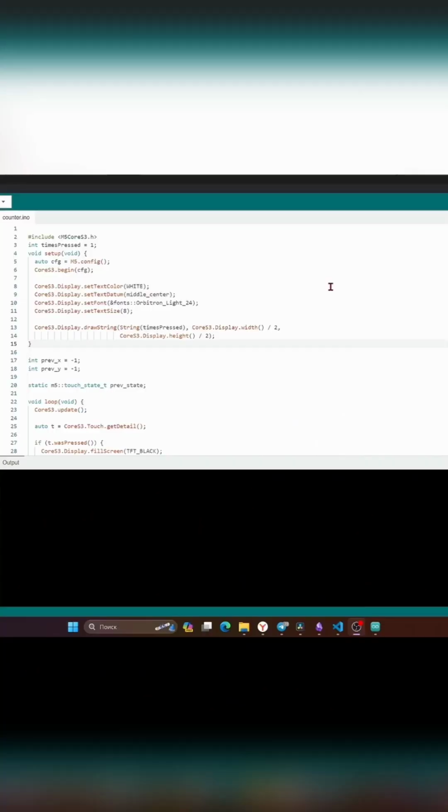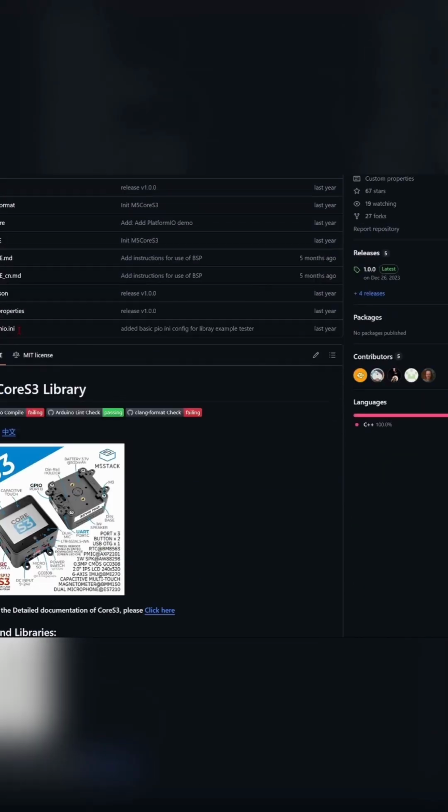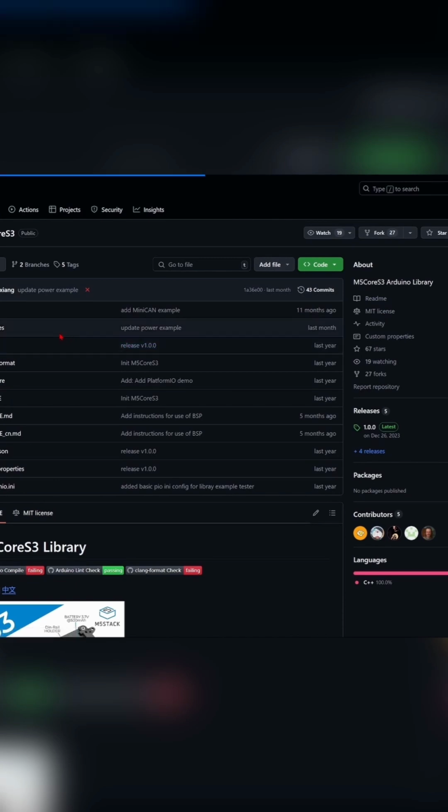And start exploring and modifying the examples. On the GitHub link in the description, there are sketches for working with the mentioned sensors. You should go through them and then combine them to solve your tasks.